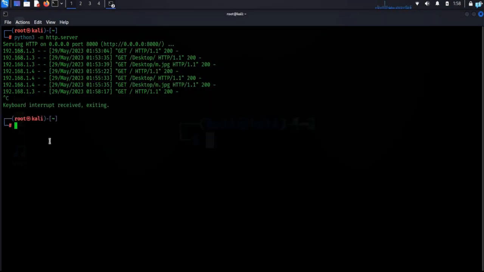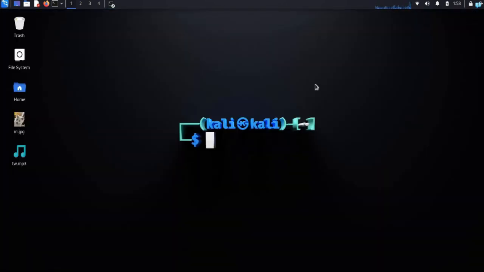Ctrl+C to stop and exit. This is how you can access any machine from anywhere.